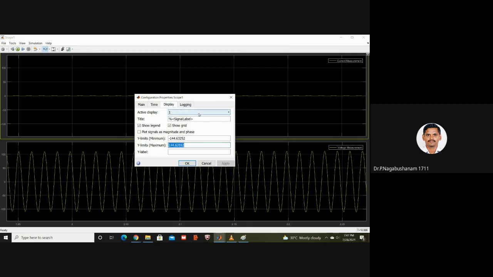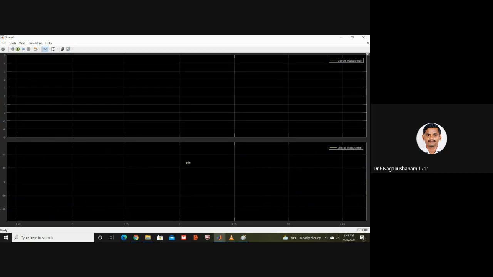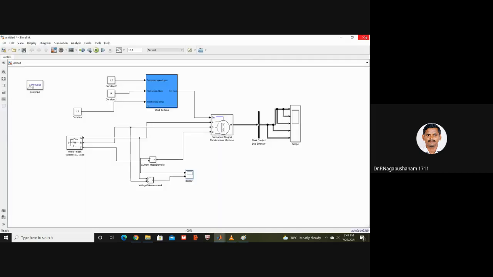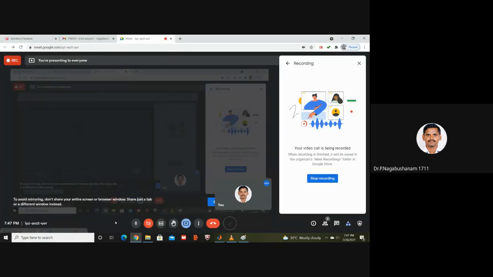You have display 1, display 2. 2 waveforms are there. First waveform I want to change. So I want to take it from -5 to +5. Okay. And so once again you can simulate and check. So like that you can change the y-axis limits for the second waveform. The waveform will be visible better than the previous.